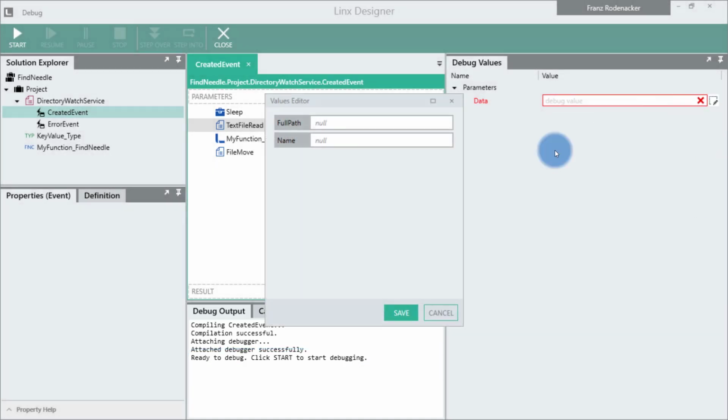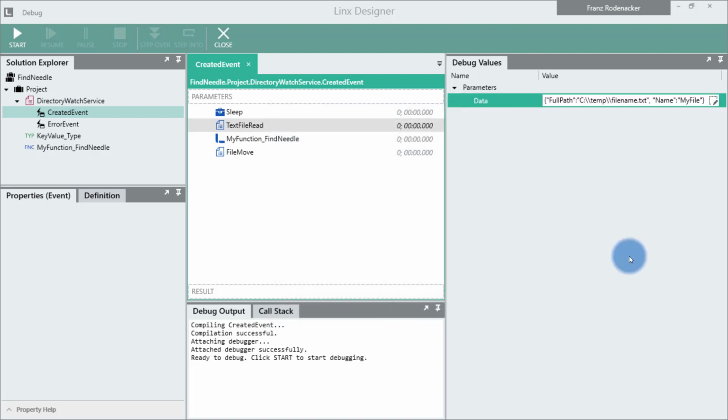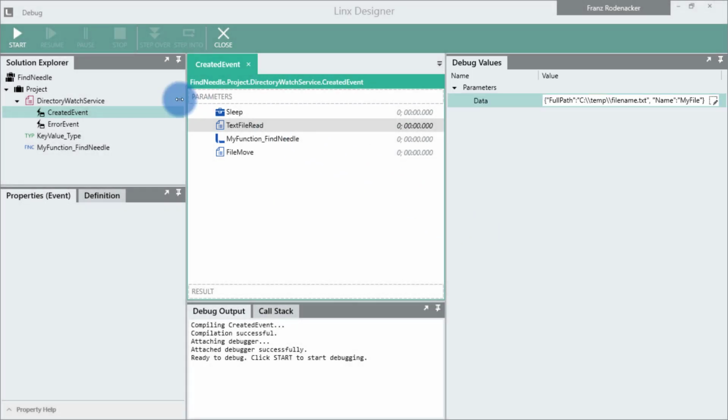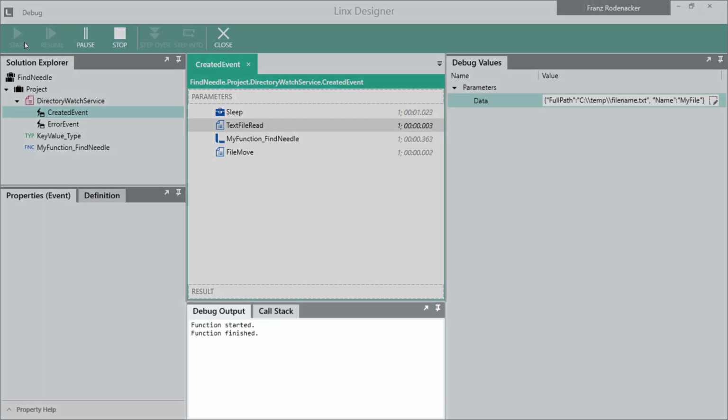Functions and events may expect input data. If a function or event we debug has parameters and expects an input, we can provide this data in the Debug Values panel. When we press the Start button in the toolbar, we can see the output of the debugger in the Debug Output panel.